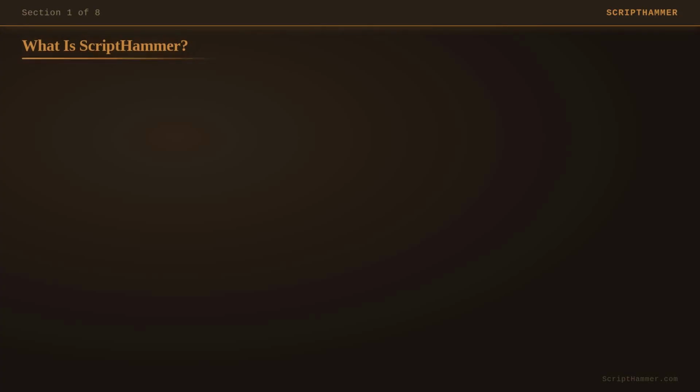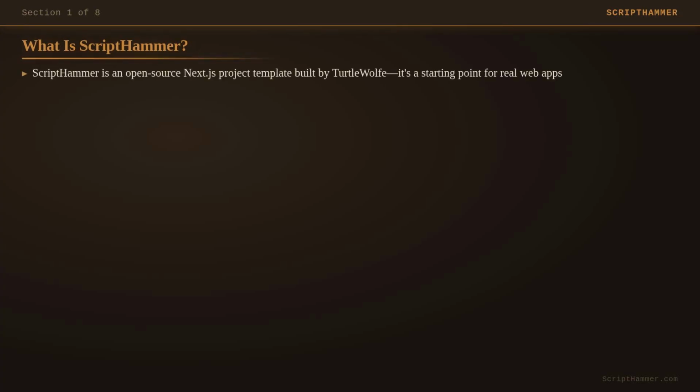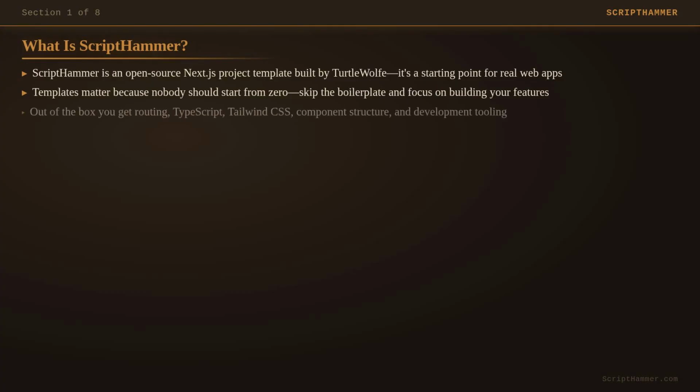What is ScriptHammer? ScriptHammer is an open-source Next.js project template built by TurtleWolf. It's a starting point for real web apps. Templates matter because nobody should start from zero. Skip the boilerplate and focus on building your features. Out of the box you get routing, TypeScript, Tailwind CSS, component structure, and development tooling.